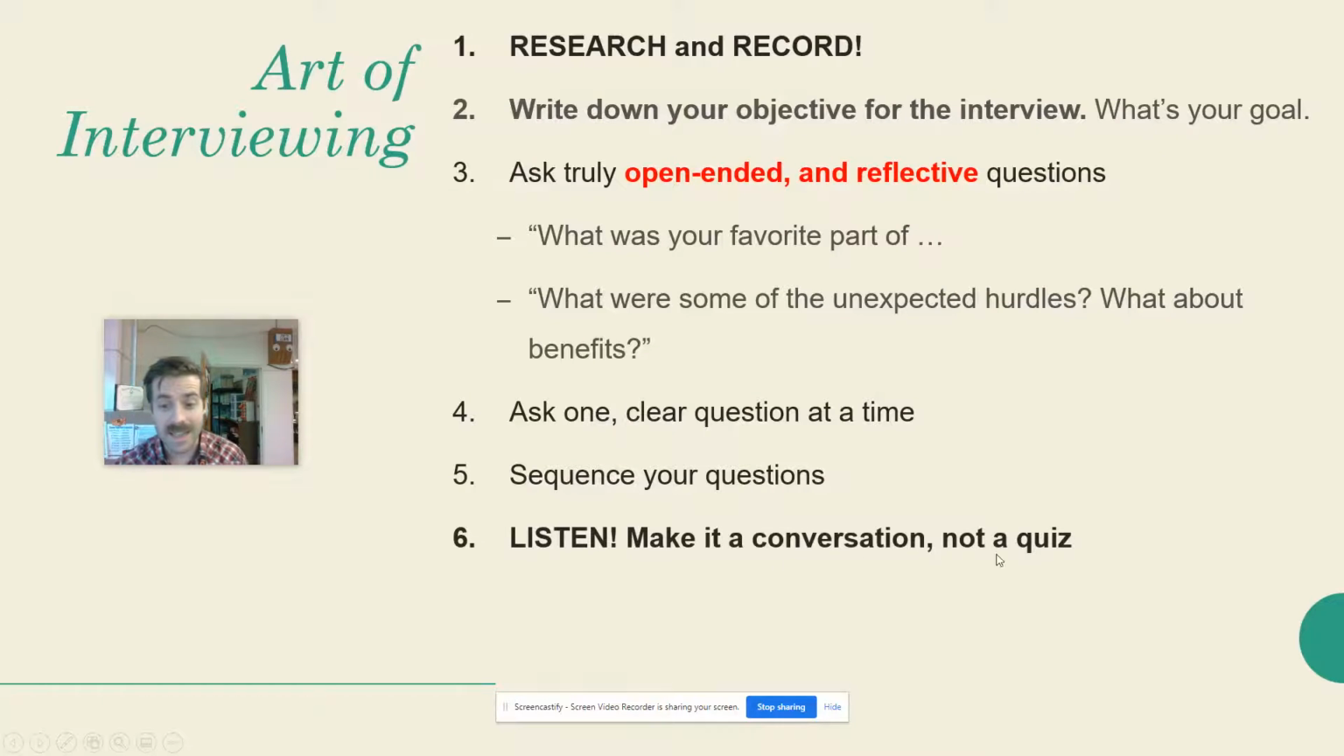And then, like I said, make this a conversation, not a quiz. You're not looking for a right answer. You're looking for an in-depth answer, right? So you have to be okay with talking to that person, making them feel like they're just having a conversation, that they're not being grilled about their answers. And part of that is using those follow-up questions to get details.